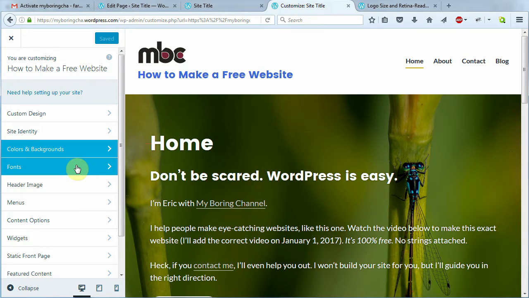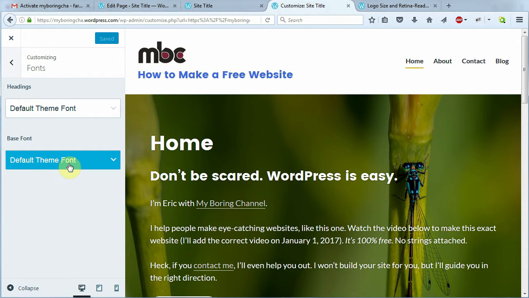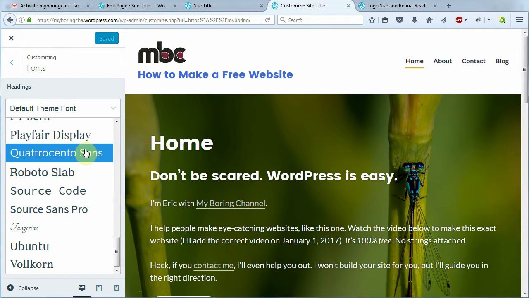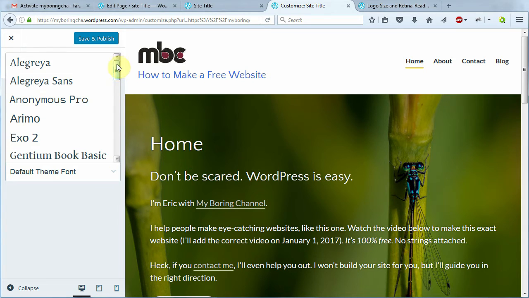Next is fonts. Click that. And you can choose a font for the headings, these headings here and these headings here, and a font for the themes. Let me show you. Let's change the default theme font for headings to this one. Now watch the headings on the right. See? And I like my headings and my base fonts to match, but you can do it however you want.